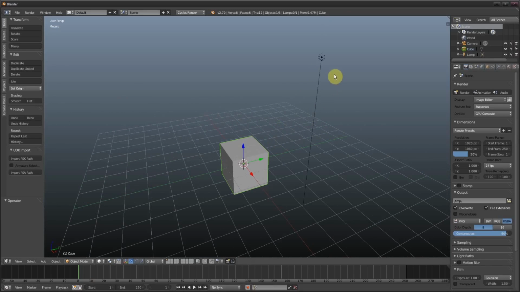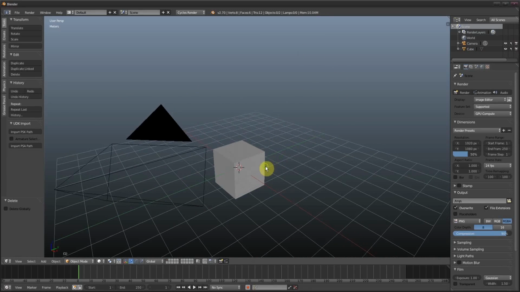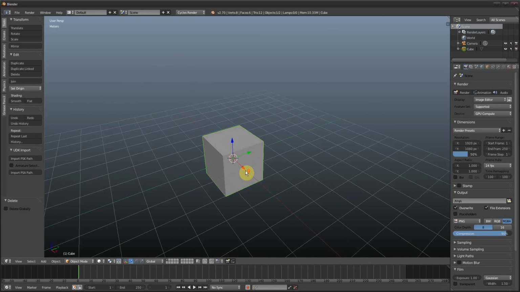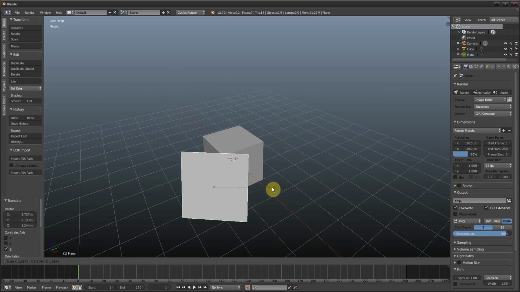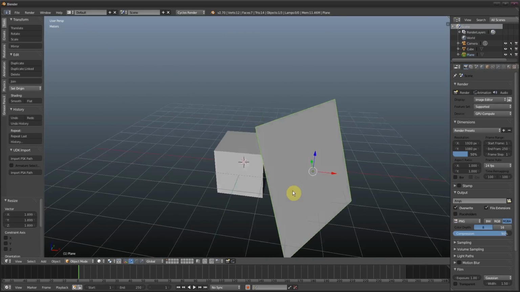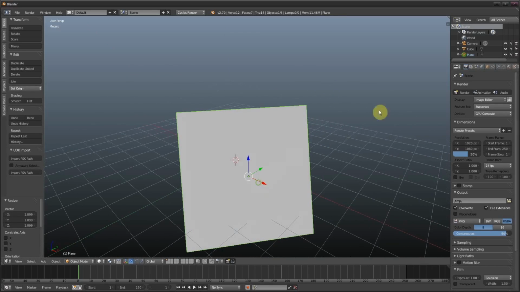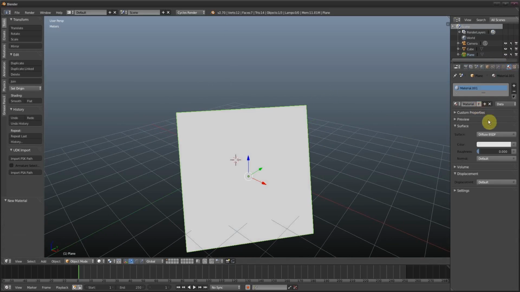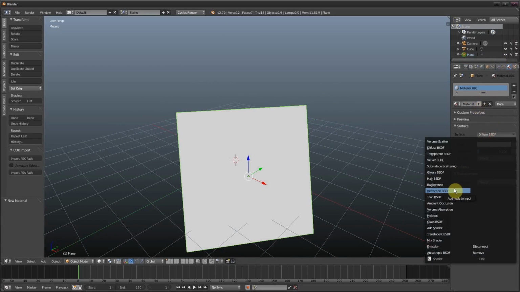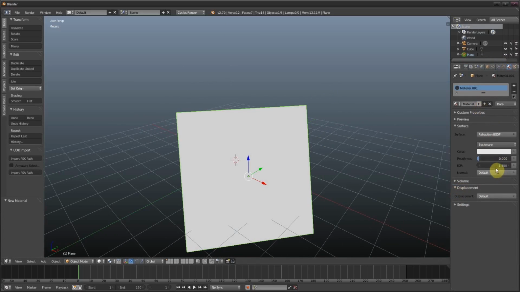So I've just got my cube here. Delete the light. I'm just gonna add a plane and rotate it on X and Z axis and then bring it out a bit, so it kind of occludes this cube. I'm gonna add a new material and go to refraction. You can probably leave the index of refraction at 1.45.